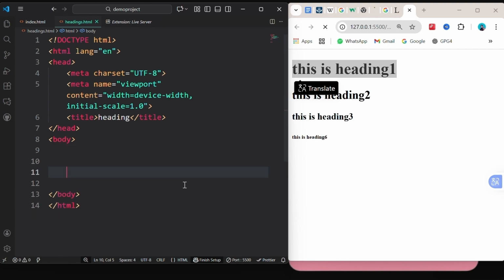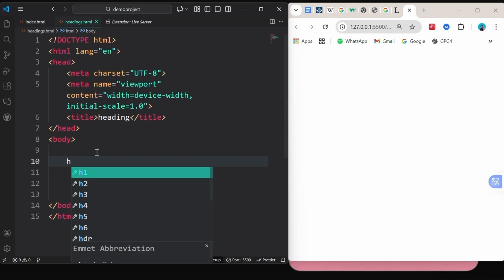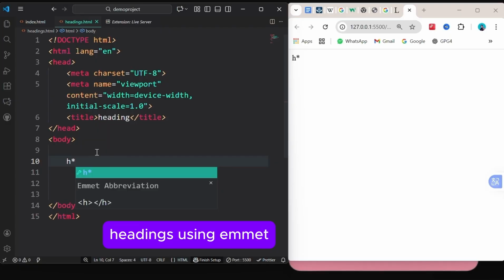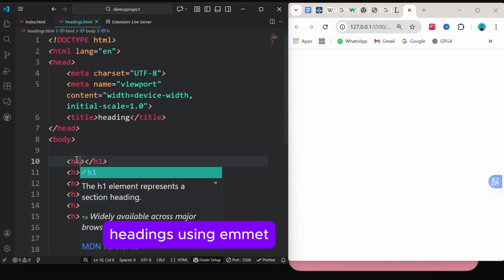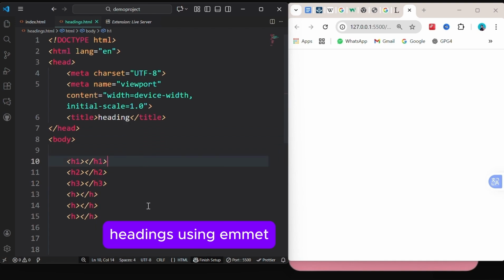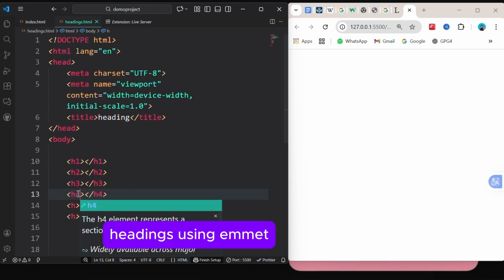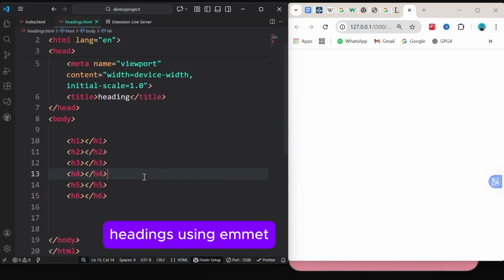Let's now use Emmet. Using Emmet, how we can insert these headings. Just write H, then multiplication sign, and if I need 6 headings, write 6 and hit enter. Now you can write H1, H2, H3 and things like that, H4, H5 and H6. So this is the short way to insert headings using Emmet.